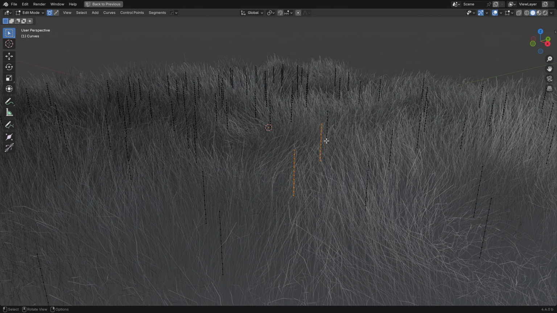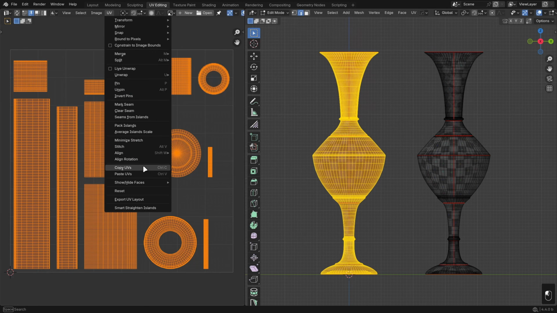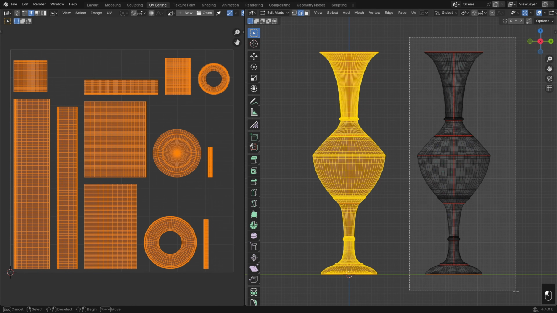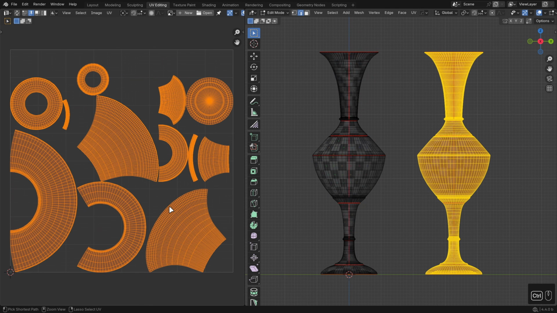The hotkey L to select linked under the mouse now works in the new curve edit mode. Fun fact, you can also deselect linked in any edit mode with Shift L. I didn't know that one. The UV editor now uses the hotkeys Ctrl-C and Ctrl-V for copy and pasting UVs, which makes sense.